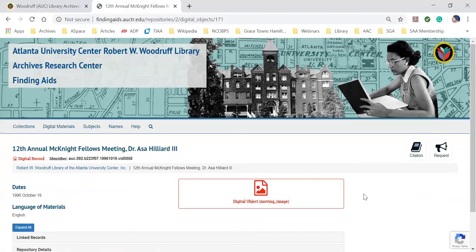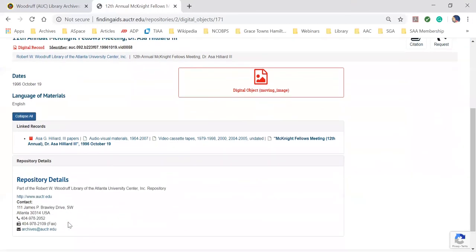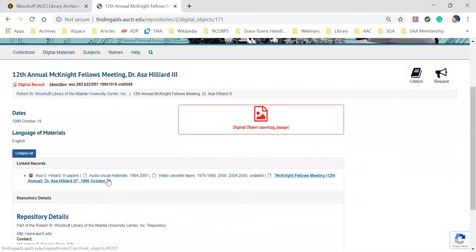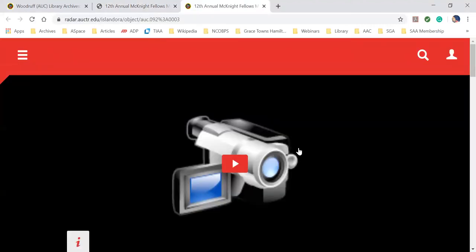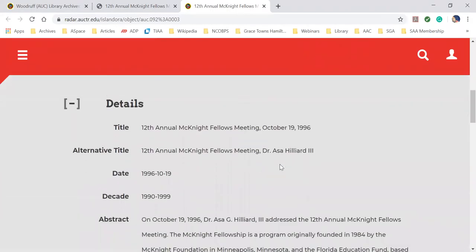Clicking on it will take you to a screen with information about the digital material. You will see information such as language, title, identifier, dates, repository details, and linked records. The red box to the right is a link to the site with the digital material. Clicking on it will open a new tab with the image, document, or recording that you clicked on. It will also give you more information about the item.